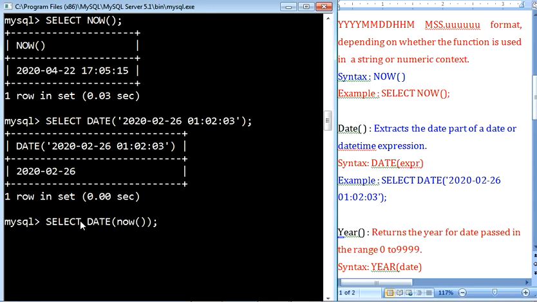In one function you can also pass another function. With respect to output, first what will be executed? The inner function will be executed. Now whatever the now function returns, from that the date part will be extracted and shown to the user.